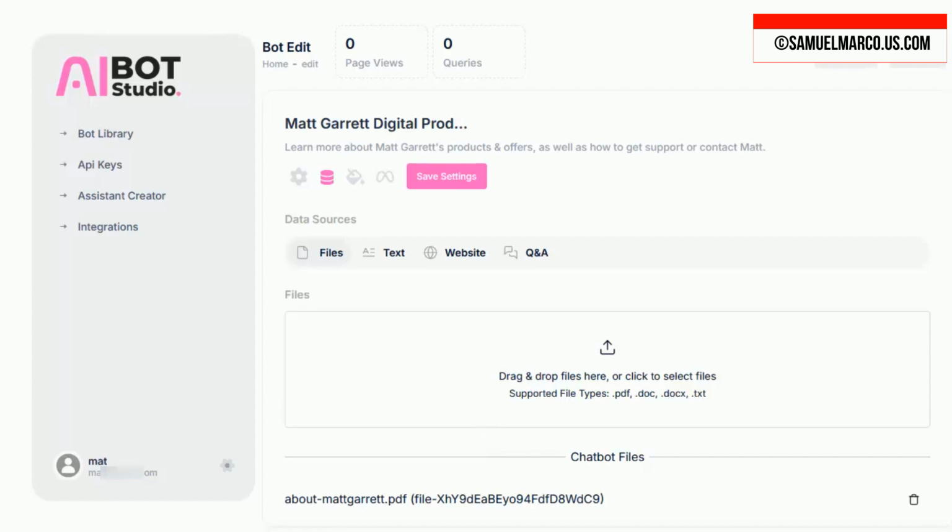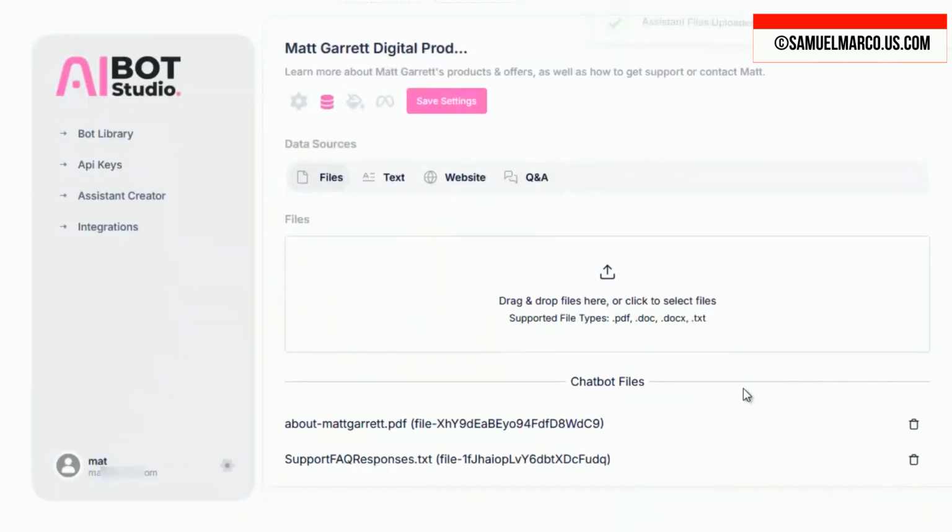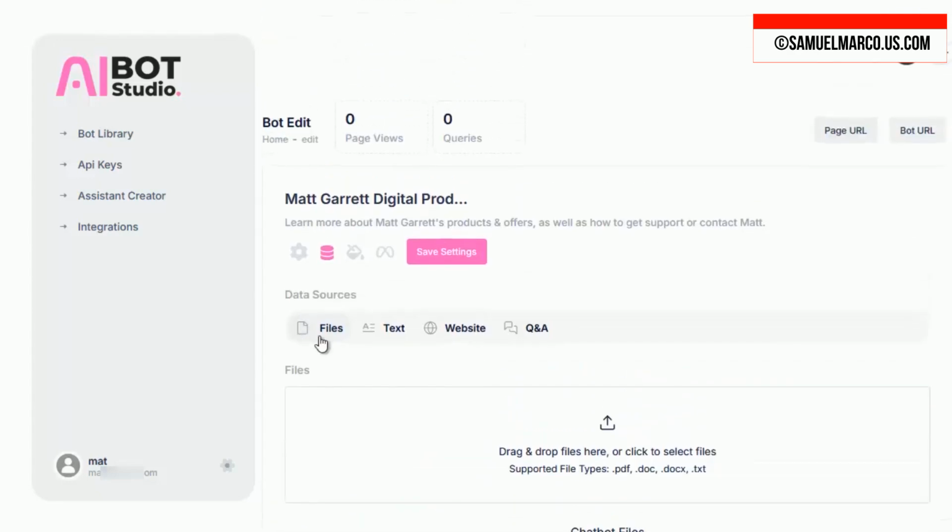Now I've got another one that is a text file. I'm going to drop that in as well. This includes a list of all my products and where people can get support from them, as well as the frequently asked questions that I get on my support desk. So I'm feeding it a lot of information that it will then be able to use to answer questions that people have about me, about my products, etc. It could be about a specific product for you. It could be about your website. Whatever information you feel your bot is going to need to answer questions for your clients, just pop it in here.